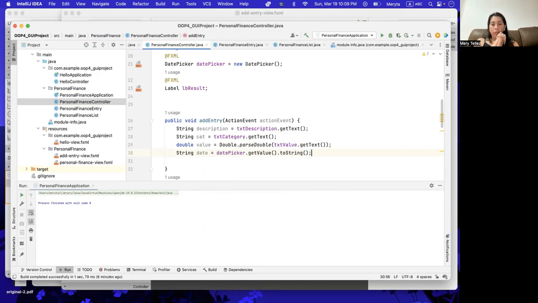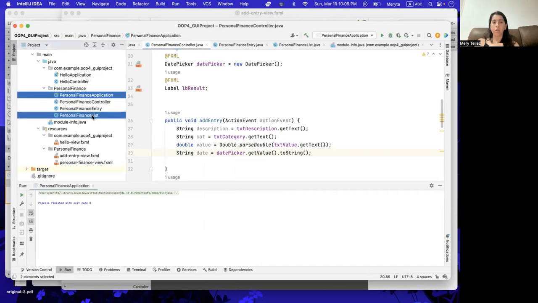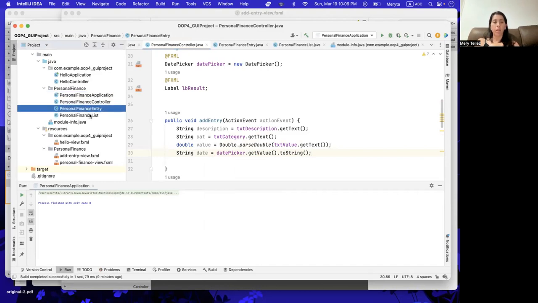There you go. So now I have all of those values, which means that now I can actually go ahead and create a new entry. Okay. So I don't want to do that here because this is only going to take care of taking from the GUI and throwing into the logic. My logic is going to be handled with these two classes that I created precisely for that, right?